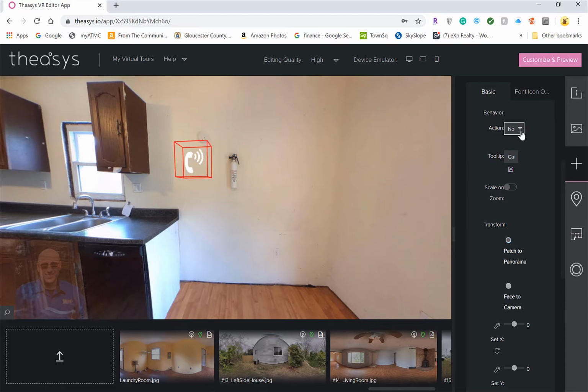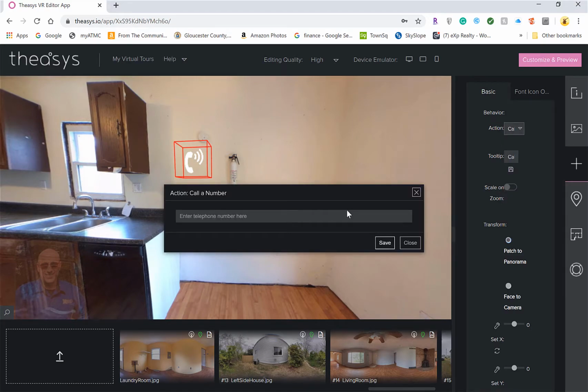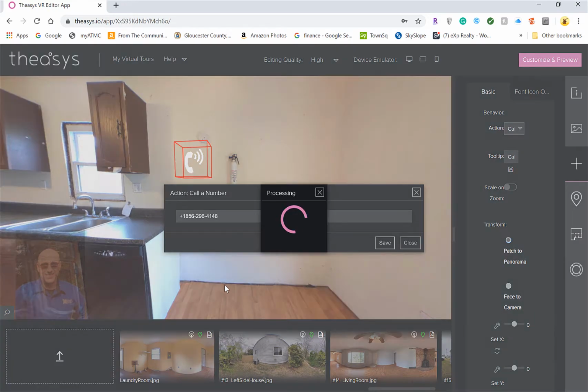And for the action, I'm going to put call a number, and remember to put the +1 in here. This is a good habit that I've seen to get into for international stuff. You never know. We don't really need it here in the States, but put the +1. It's a good habit to get into. And I'm going to put my real number in there, so if you guys want to give me a call, you can.